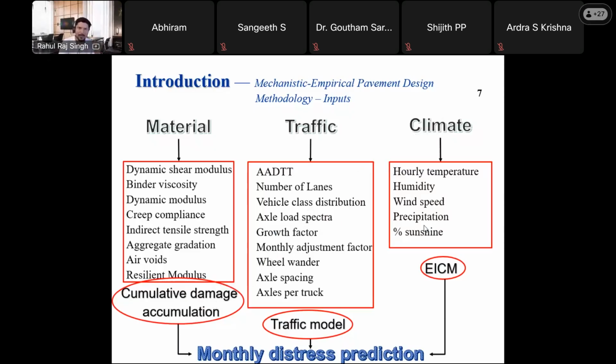Now, I'll go back one step and show you something here. In traffic, you'll notice there's something called wheel wander. Why I'm emphasizing this is because the models in mechanistic empirical are so detailed that they even consider wheel wander. Your wheel is not going to be exactly on the wheel path. It is going to wander. So if you consider your wheel exactly on the wheel path all the time, you're actually exaggerating, magnifying your distress. It will not be as much as you will calculate it. We actually have a mean and standard deviation even for the wheel wander that we have.